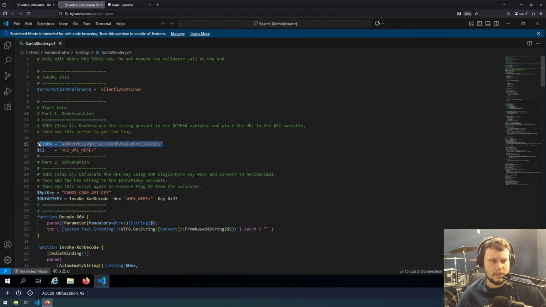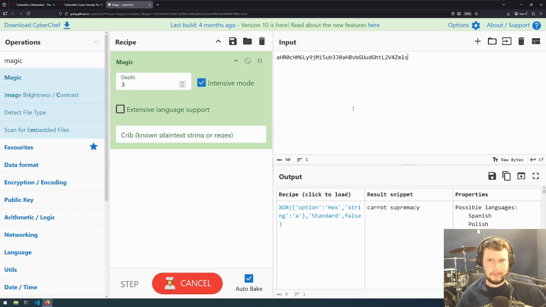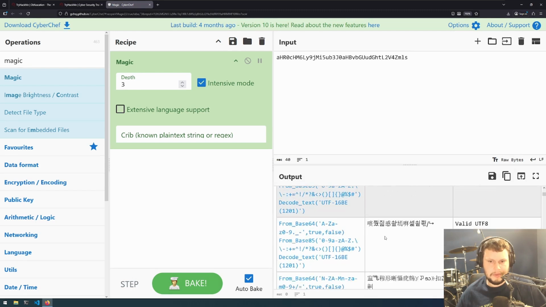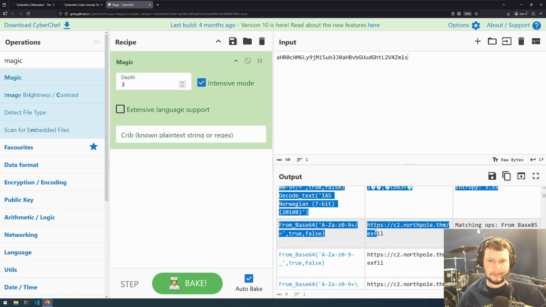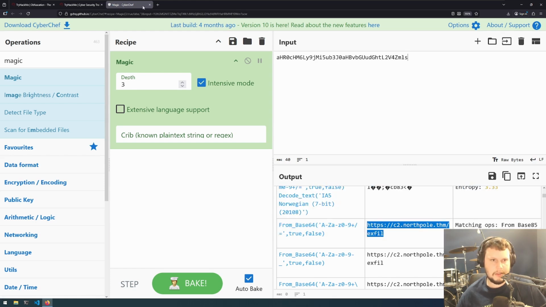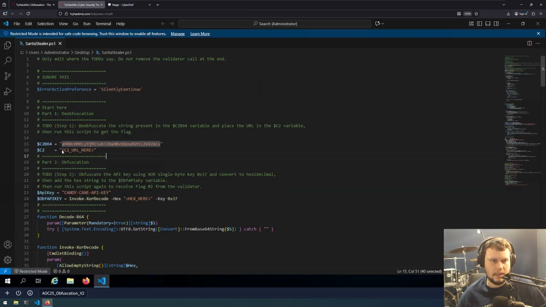So inside here, we can see Start Here, with variables. Step 1: deobfuscate the string present in the C2B64 variable and place the URL in the C2 variable. So if we grab this thing that looks like base64 and put it into CyberChef, remove the magic and run it. Oh, there we go, it was base64, and we can see the URL here. So we'll copy that and place it in the C2 variable.